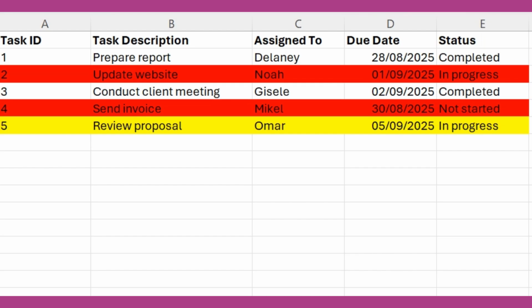So now you can see overdue tasks in red and upcoming ones in yellow. This makes it really easy to prioritize what needs attention right away. And that's it. With conditional formatting, your tracker now highlights overdue tasks in red and upcoming ones in yellow. This provides a really simple but powerful way to manage deadlines.